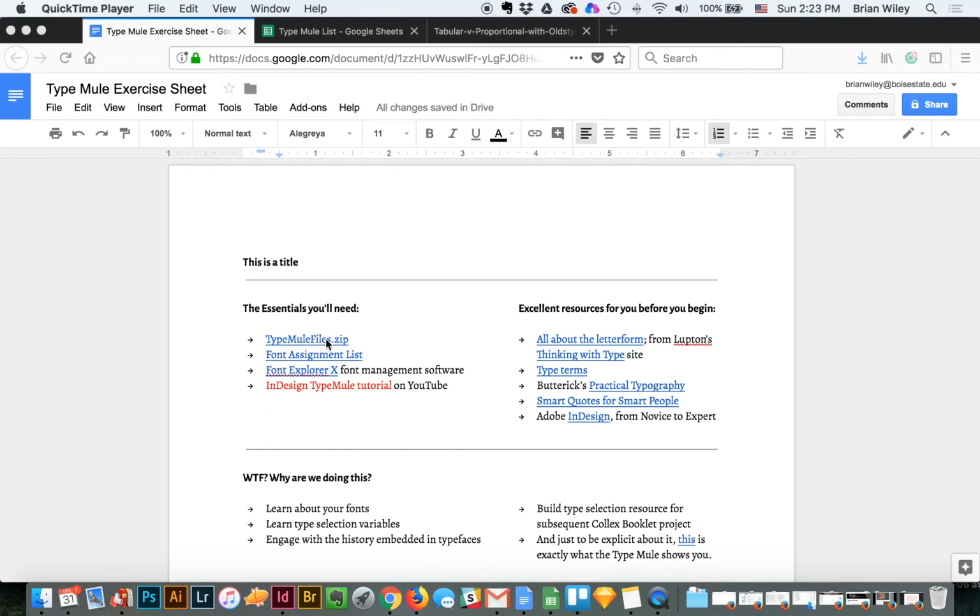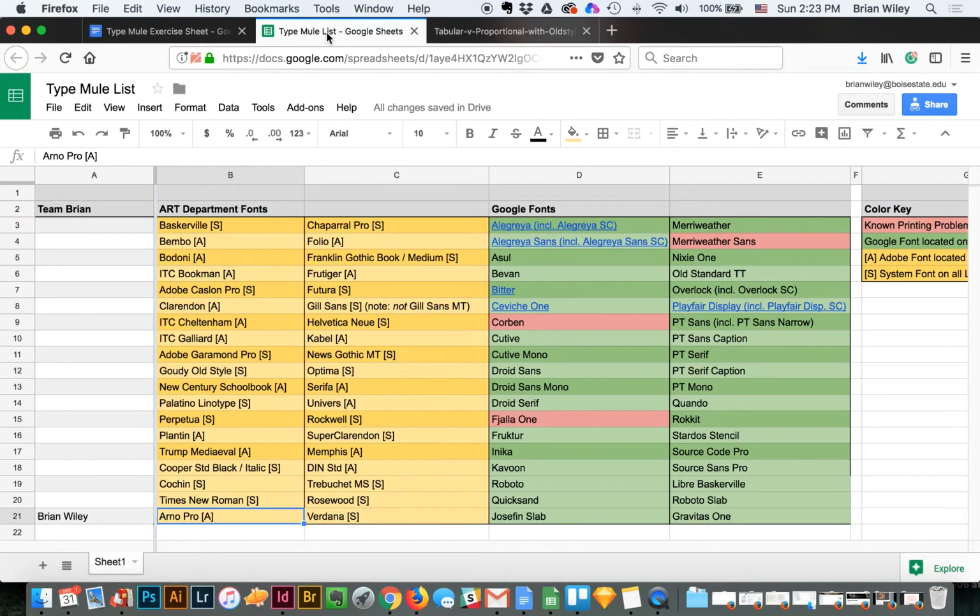For the TypeMule files, you're going to want to download that and decompress it. And then we're also going to want to open up the TypeMule list. So for me, these are the typefaces I'm in charge of. I'm going to start with Arno Pro.